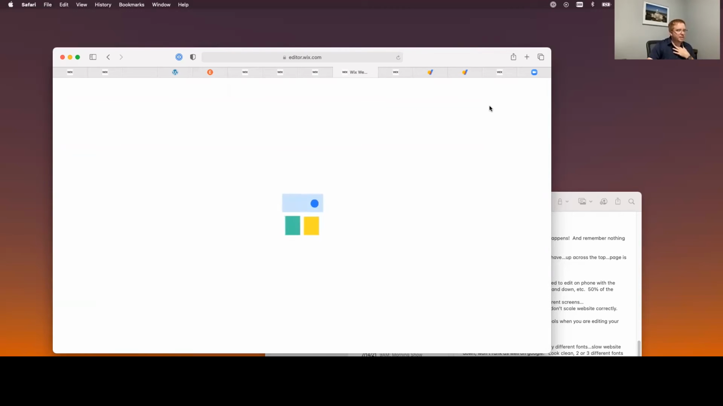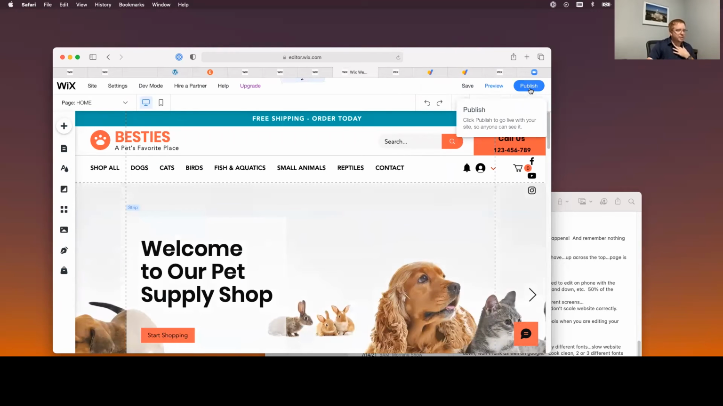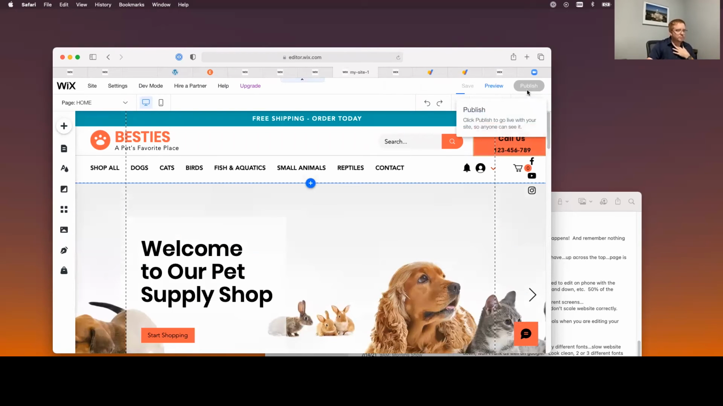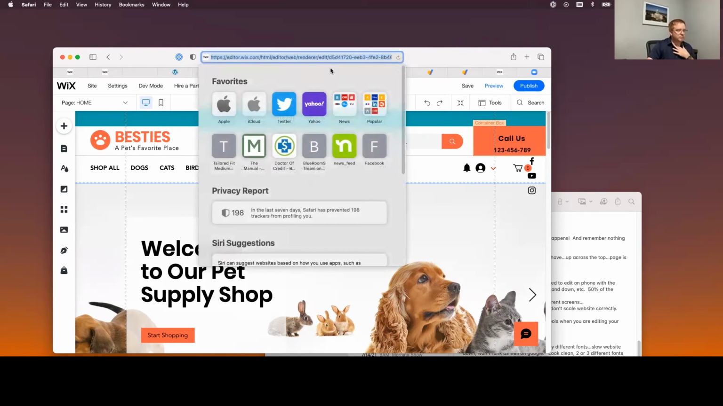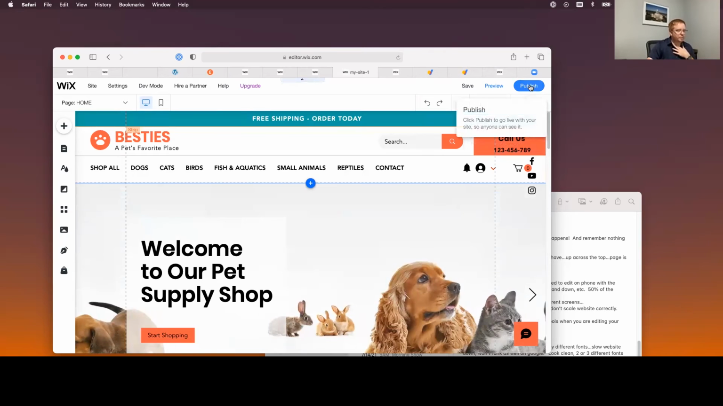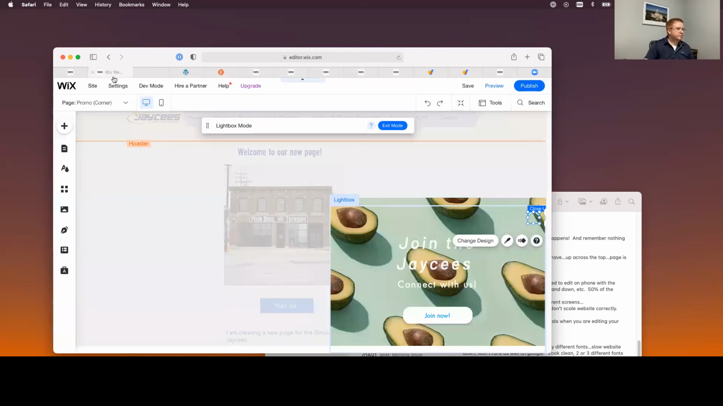Let's give this a second, and then I'll wrap things up if you have any questions. Let's say I want to publish this. Let's say publish. Actually, I'm not going to do that. I don't want to mess things up. But if you hit publish, then it's going to walk you through the process of how to create that site on there.